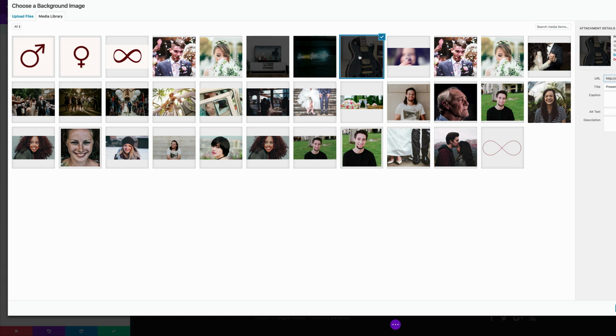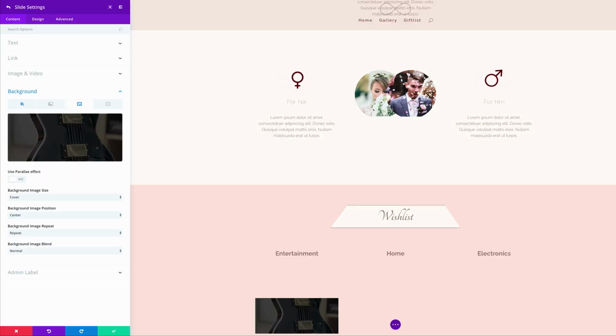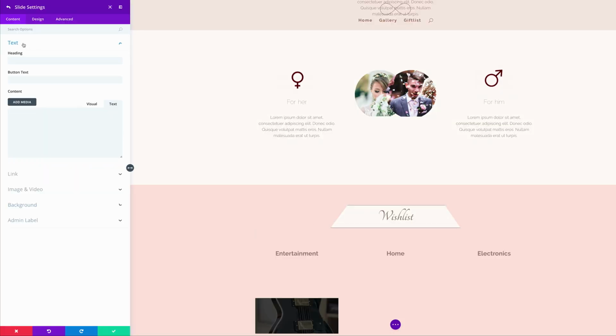Now, in your case, you may have a different image that you'd like to use for these categories. So you could go ahead and use whatever image that you'd like. But for now, for these demo purposes, I'll be using this guitar. So I'm going to click upload an image. I'm going to come over here to text. So for the heading text, we're going to call this guitar. So for the button text, I'm going to say view in shop.